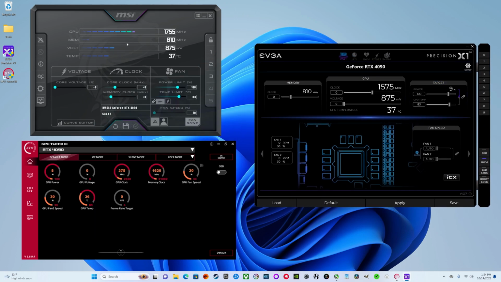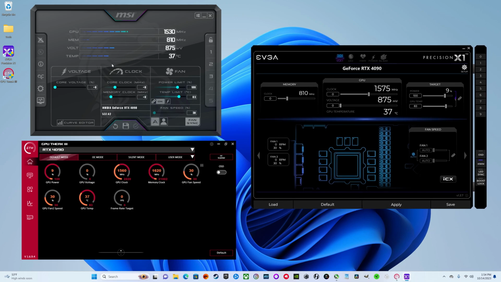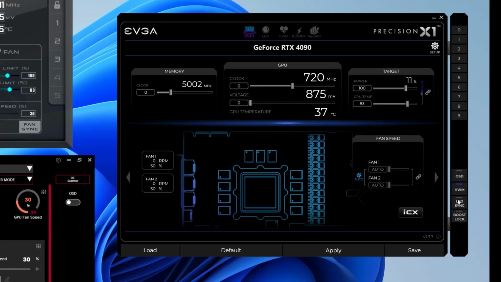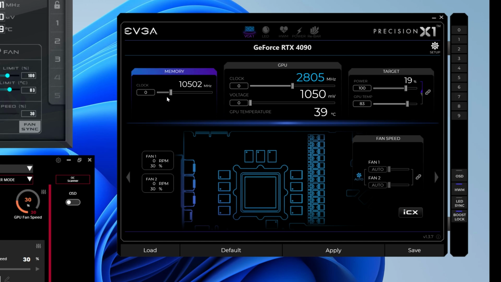I did want to point out one thing that Precision X1 has that I'm not able to find on either MSI Afterburner or GPU Tweak 3, and that is a boost lock. So this is actually really helpful if you're looking to run benchmarks, as it will lock your GPU clock at its specified megahertz rate, and it's not going to drop when the load goes down. So you're going to keep a nice steady clock speed, which is going to allow the most accurate benchmarking.